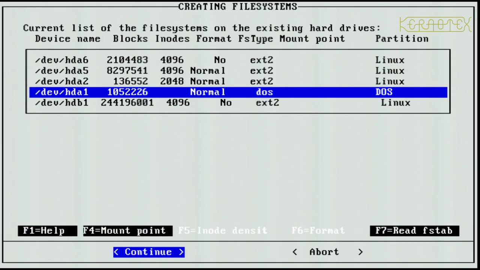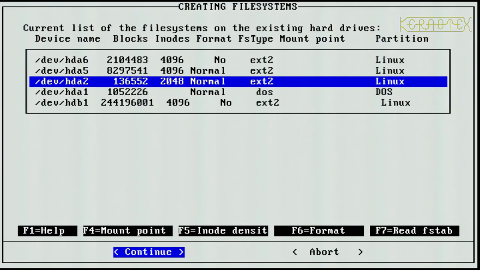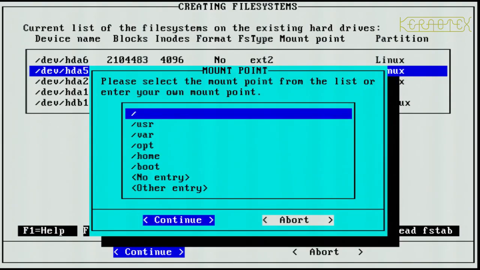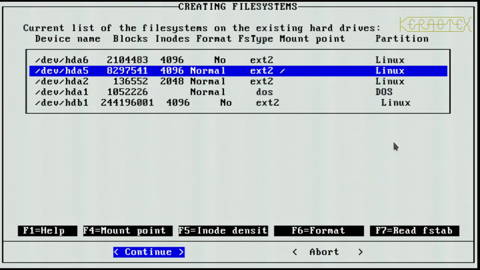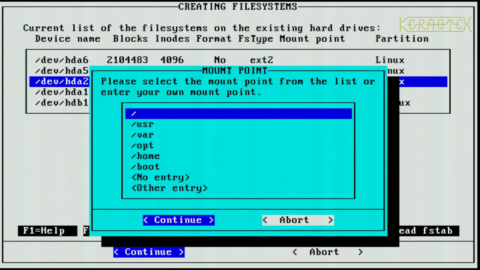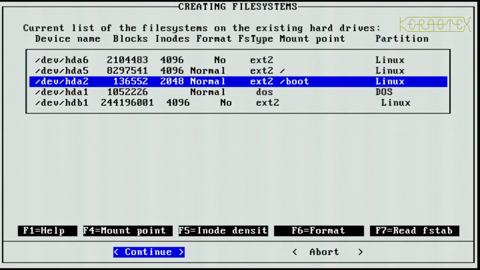The other thing we've got to do is use F4 to allocate mount points for these partitions. Let's start with this one. This one here is going to be the root. So if I press F4 and press enter there, you can see the mount point for that partition has come up. And if I press F4 there and tell it that that's going to be the boot mount point, that should be everything that I need to do there.